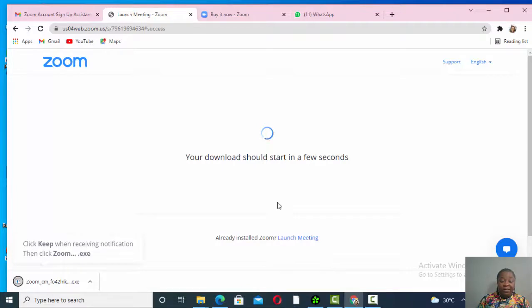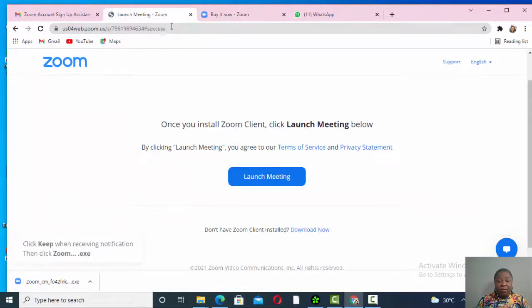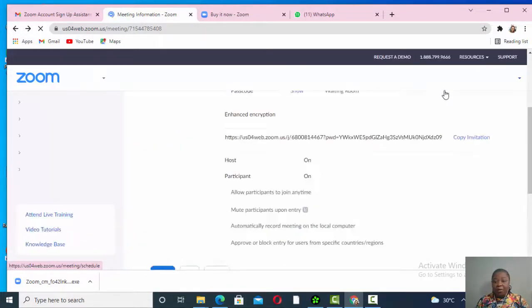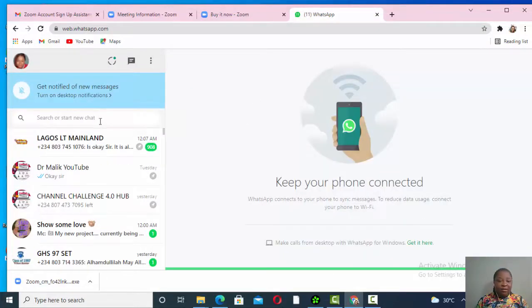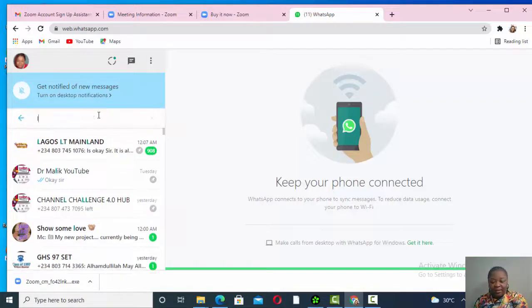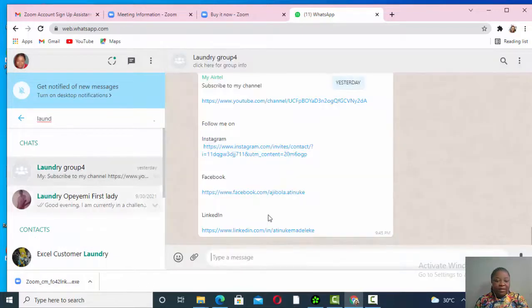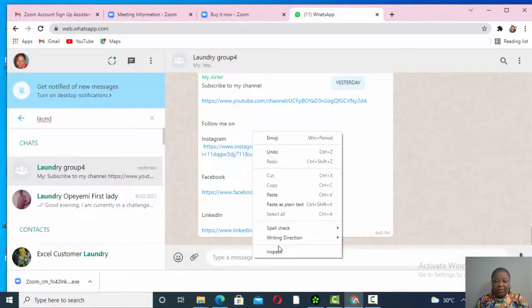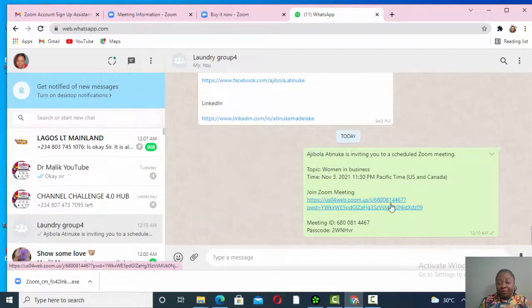So your meeting automatically starts. But that's not what we are doing right now. So we want to go back. So let's go back to where we are. So you want to join a meeting. So if you want to join a meeting, assuming you have been sent a link, so let's look at the link that we were just sent. If this is the link, let's copy and paste it here. So this is the link for the meeting.